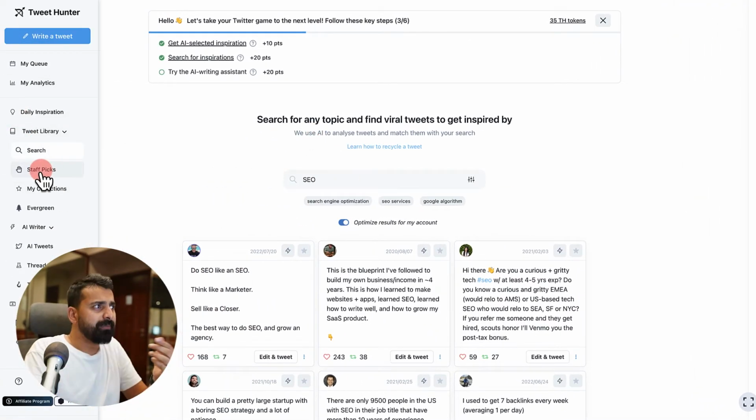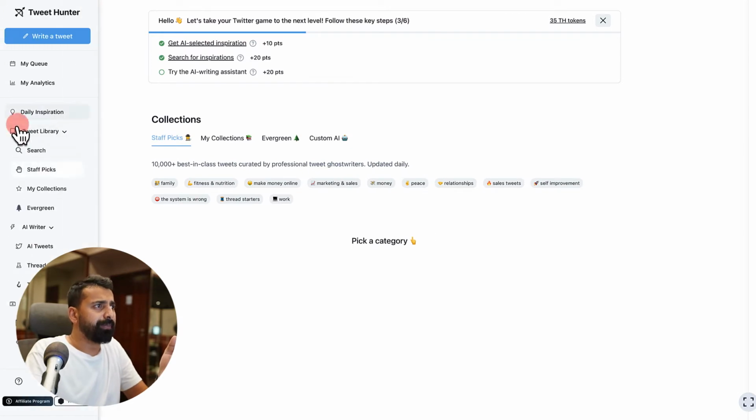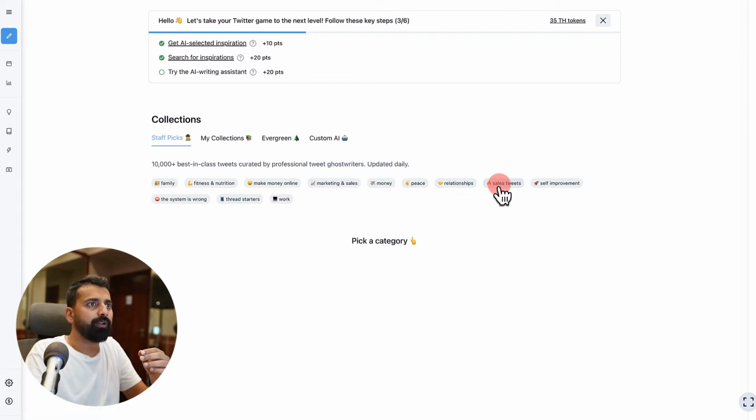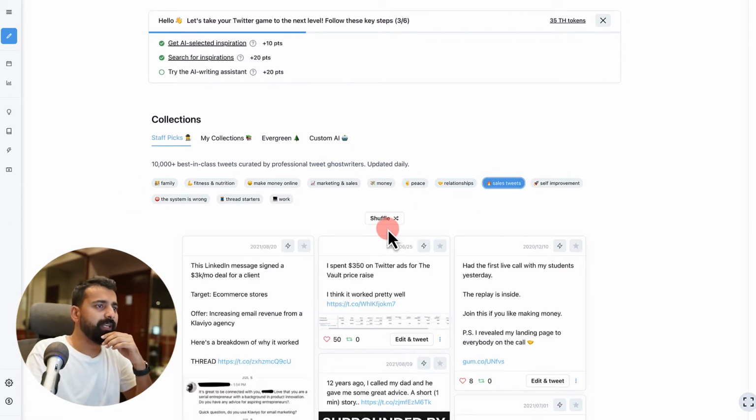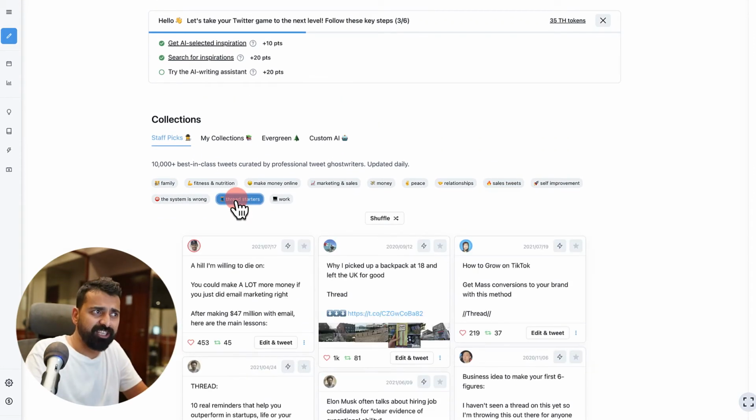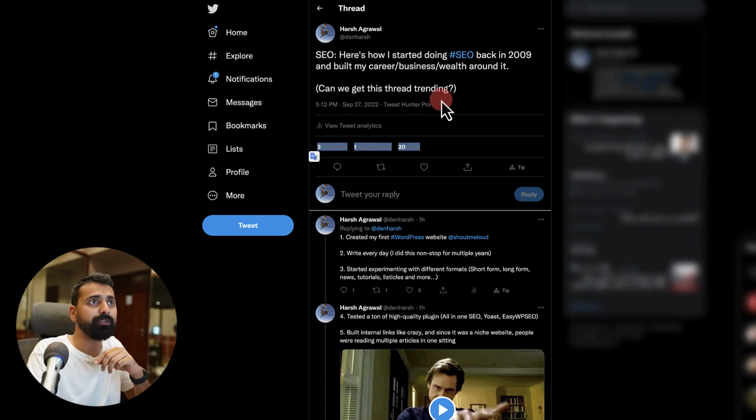Okay, so now similarly, there is another option like staff picks, or you can pick a category, for example sales tweet, and it will give you a lot of inspiration. It also has something called thread starters, because when you're starting a Twitter thread, your first tweet makes or breaks your entire Twitter thread. And let me show you with an example.